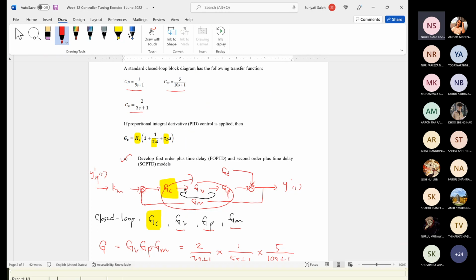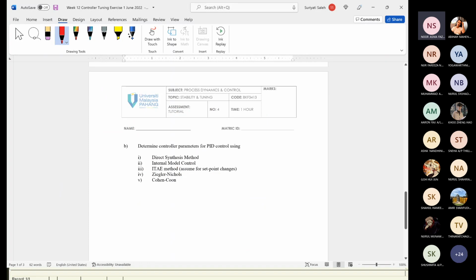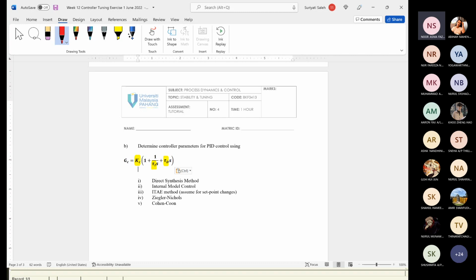So now we go back to the objective. We want to calculate the controller parameter. This is the thing that we want to calculate. For this method here, determine the PID controller. So we need to calculate the Kc, tau I, and tau D. So here we use the direct synthesis method.